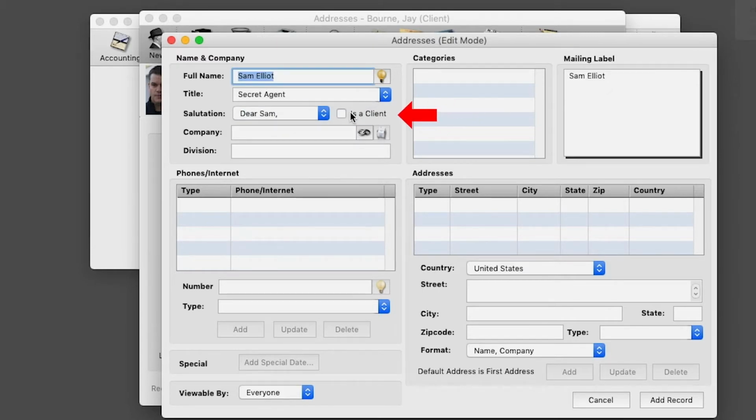Next to the salutation field, you can mark this record as a client using the checkbox. This will allow this record to have a dedicated calendar and also make this contact selectable when doing submissions, appointments, and bookings. If they cease being a client, you can uncheck this box, and you won't lose any information.